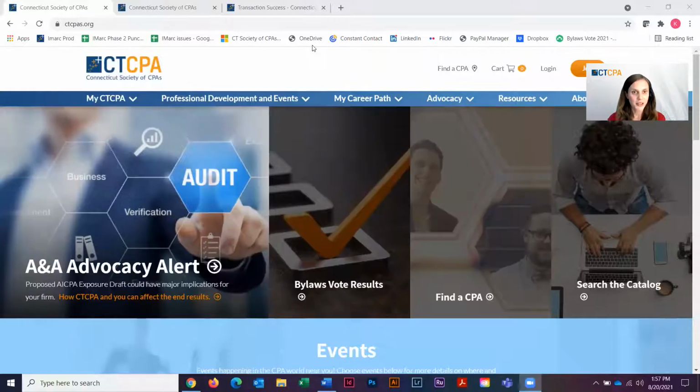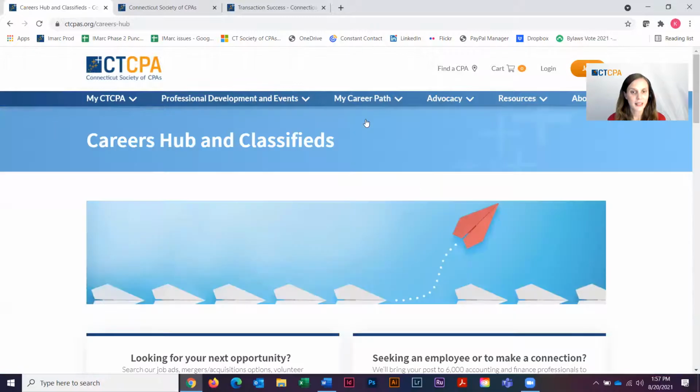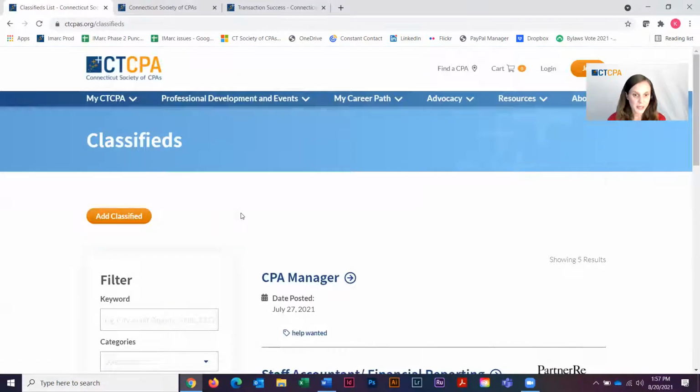So I'm going to go ahead and share my screen, and you'll see here now that we are on the CTCPA website. The first thing we're going to do is go into my career path and choose Careers Hub and Classified. From here, you can go in and view the current classified ads.